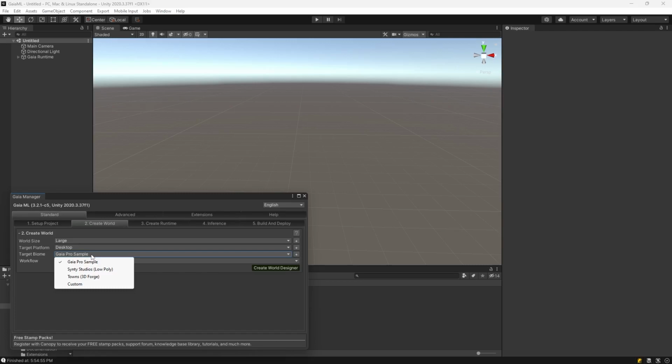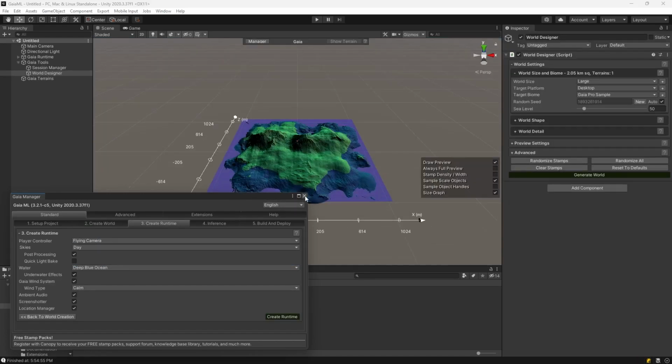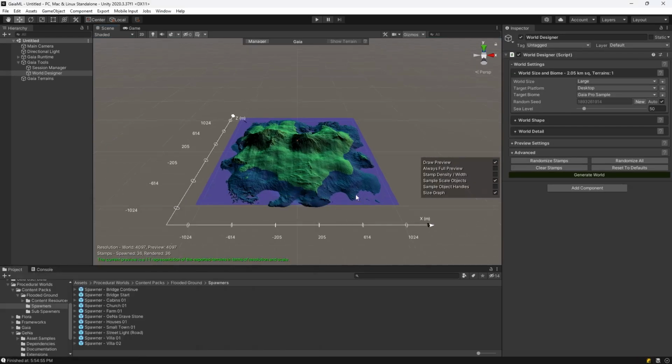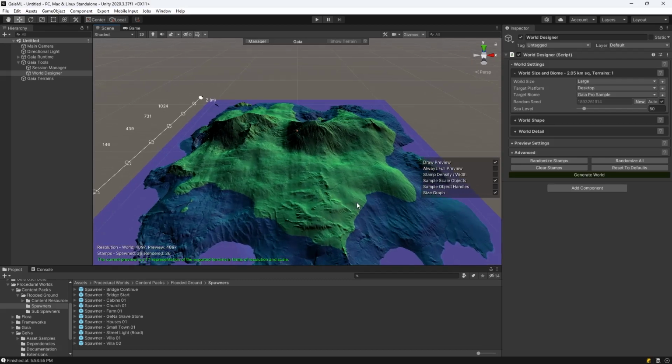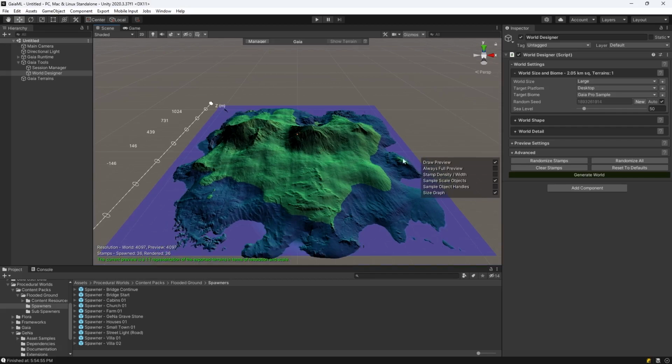So in this case, I'm going to choose the Gaia Pro sample, and the workflow I'm going to use here is our World Designer, which will do a directed random process, or I could alternatively manually control this completely myself. For the sake of time, let's go with World Designer. Just close the manager. So what World Designer has done is given us a low fidelity preview of the environment that it's just going to create for us.